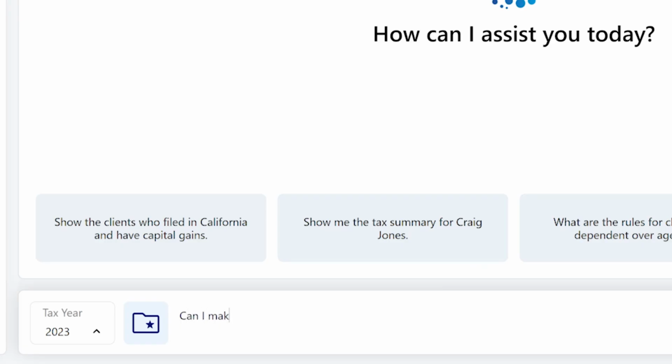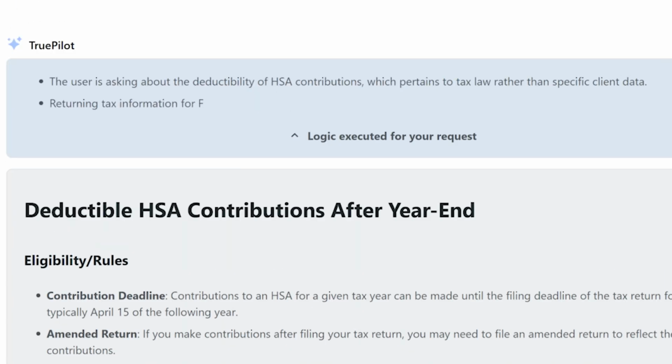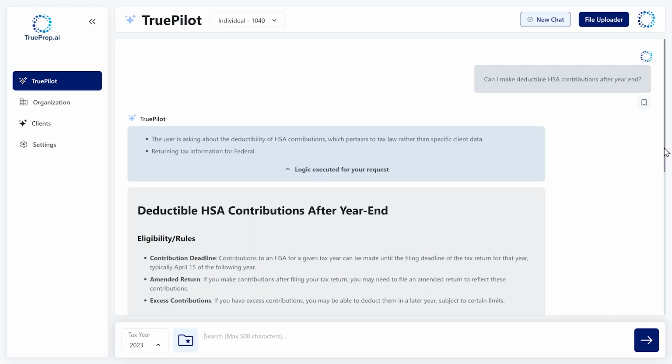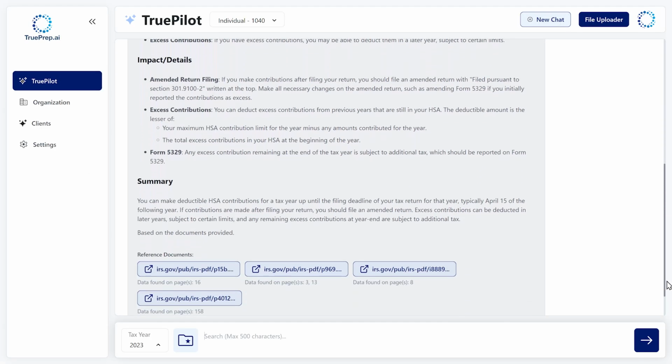Oh, actually, it knows tax law. Can I make deductible HSA contributions after year end? Note now it's identified that this actually isn't a client info request. Gives me an answer here. Importantly, down at the bottom, we've got citations. Anyway, back to the matter at hand.